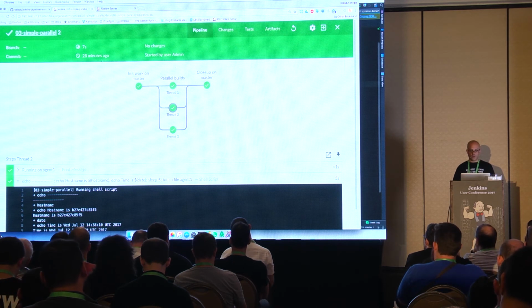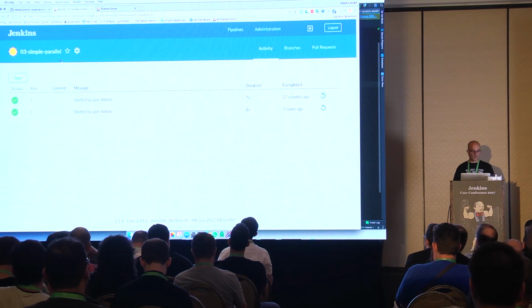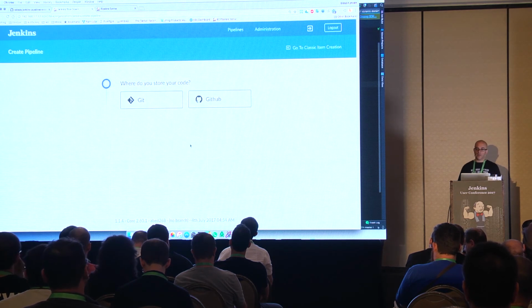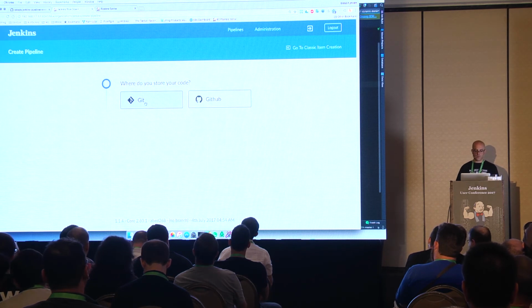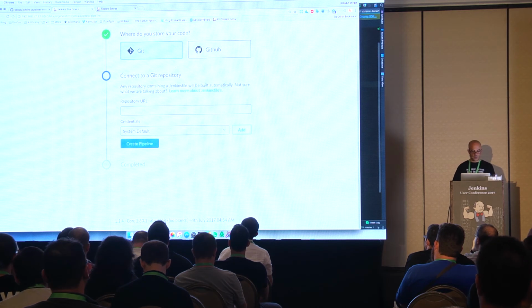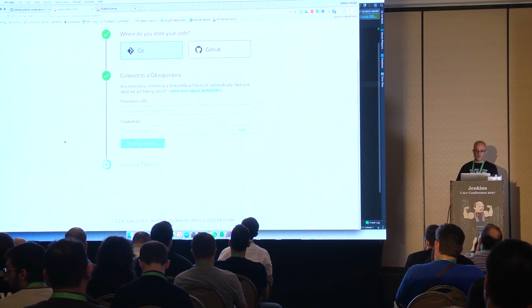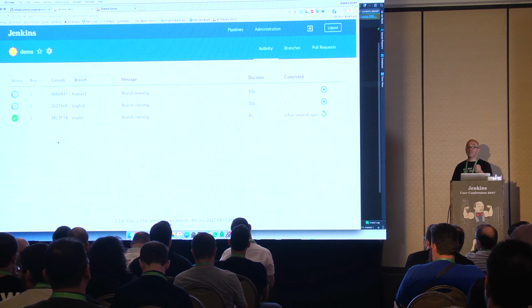Another thing I wanted to show you is how I load a new pipeline. I can preload it from local Git or from GitHub. I'm going to use a local Git. In my case, I have a demo here. Okay. I've let the BlueOcean load it. It loaded the repository. It found all of its branches.